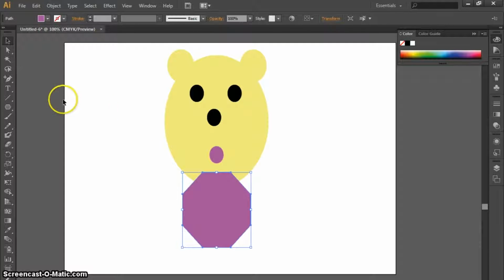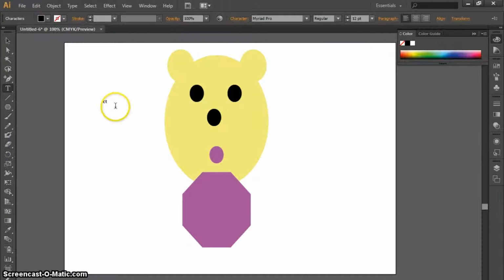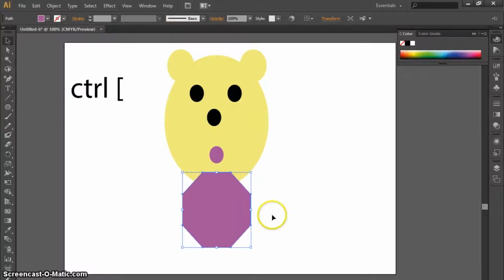Now, do you know what I mean when I say left square bracket? I'm just going to put that up here. Control left square bracket. Whoops, square bracket. So if you press this combination on your keyboard after selecting a shape, it will move it behind other shapes. And let me show you what I mean by that.